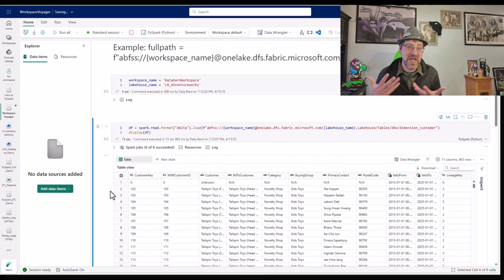So that's actually probably the simplest way to do it. But maybe you want something that lets you do this, but you can also get additional properties about either your workspace or your lakehouse.